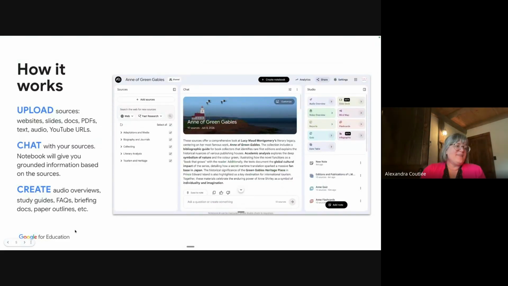from your sources. So if you've never seen NotebookLM, here's what it looks like. When you open up for the first time, it will ask you to create a notebook. See every notebook as kind of a folder in your drive. So one topic per notebook.